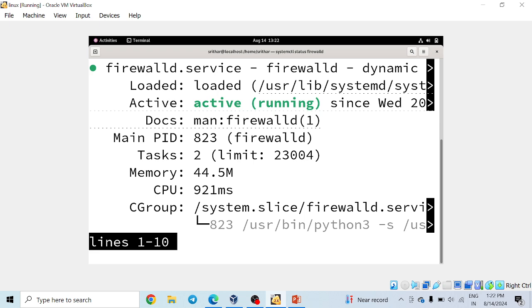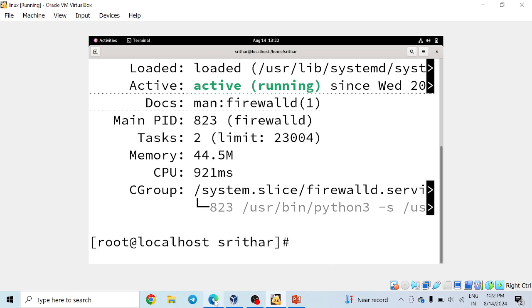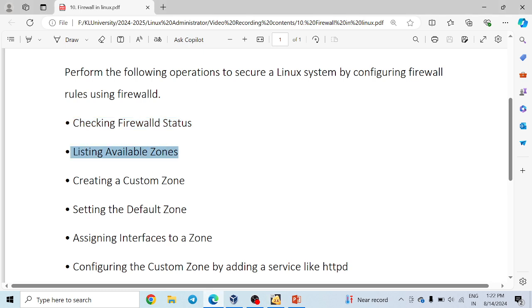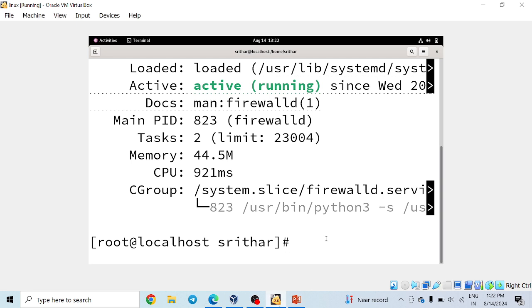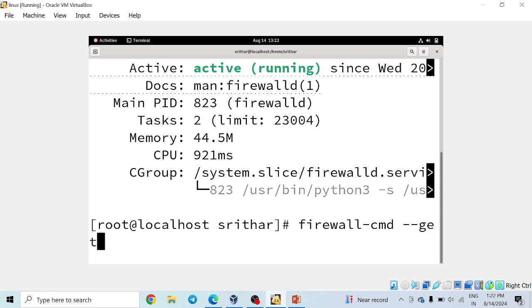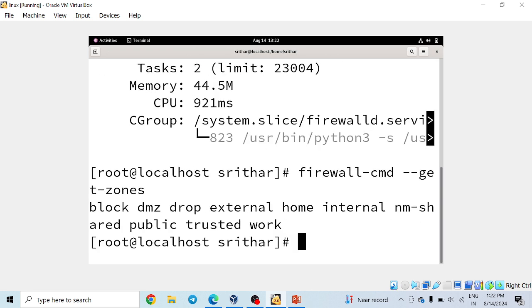Let us go to the second thing: list all the available zones. The command is firewall-cmd --get-zones. This is the command to list all the available zones. We have the zones called block, dmz, drop, external, home, trusted, and public. These are all the available zones.